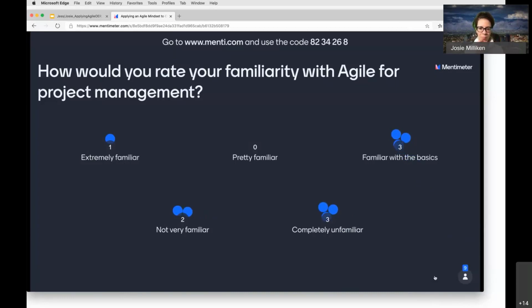So we have about 10 people. We have a pretty good spread here. No one feels confident enough to select pretty familiar. We have extremely familiar, fantastic, not very familiar, also fantastic, familiar with the basics, and now we have someone pretty familiar, and completely unfamiliar, we have 4. So we have a really good grouping of people here, a good variation to go ahead and move along with our session.